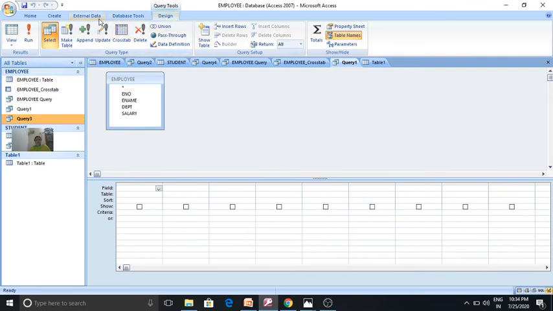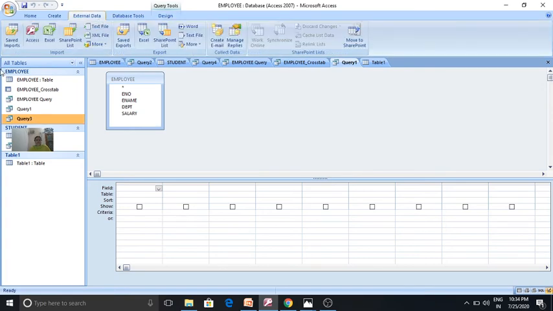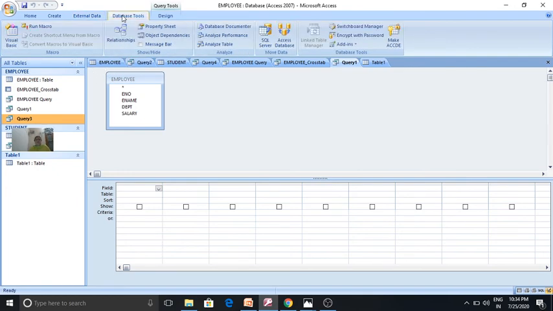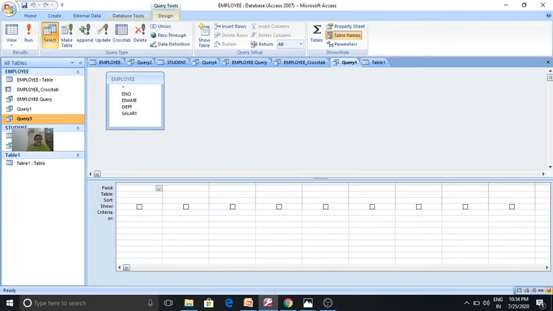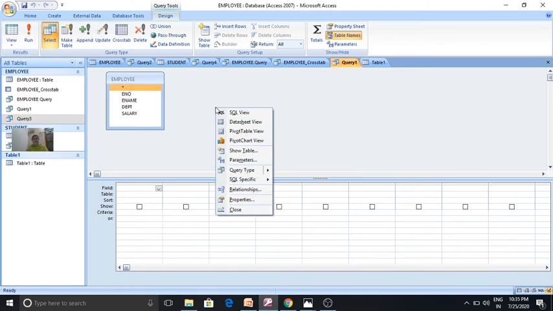Next, external data. Let us see what this external data is. That is importing, exporting, collecting data, SharePoint lists for sharing the data from the external point of view. Next is database tools. Under database tools you have macros, show, hide, analyze, move data. Okay, students, so this is about the different types of tabs in Access: home tab, create tab, external data, database tools, design tab.